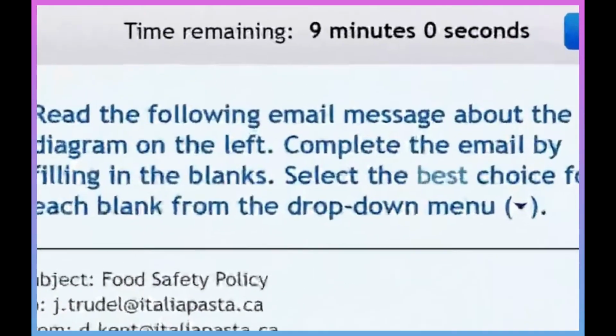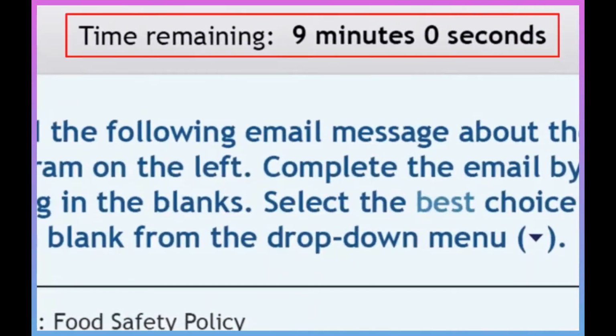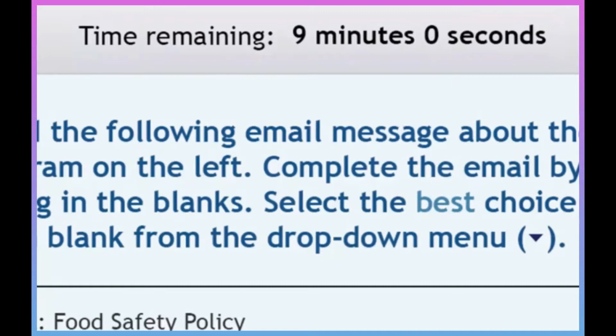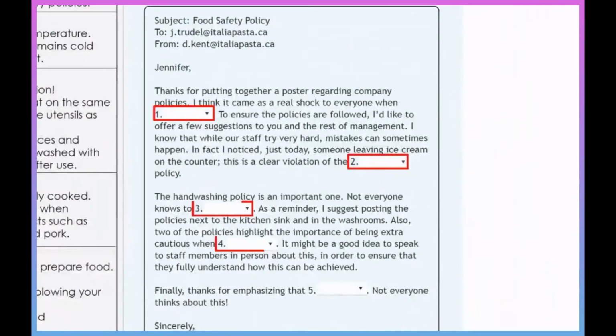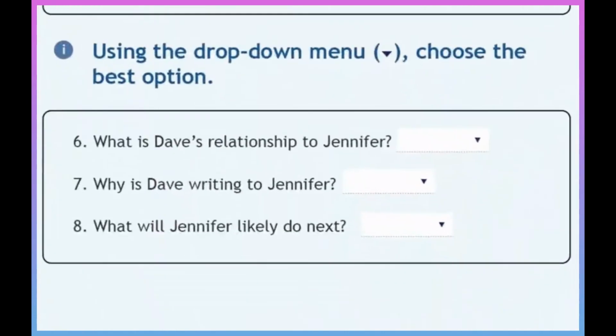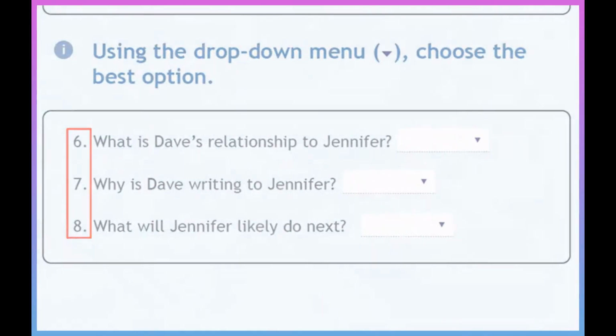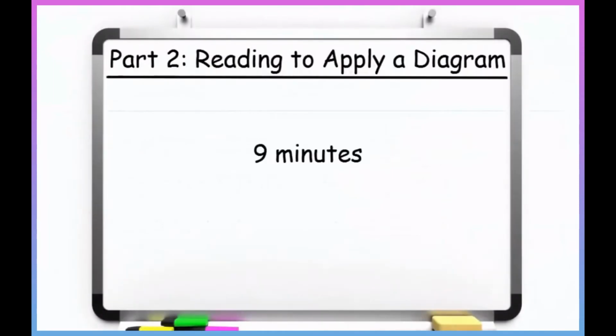Here's an example to show you what I mean. First, there will always be a timer like this at the top of the screen. So I've got 9 minutes for this part. And how about the number of questions? Well, I've got 5 questions where I've got to fill in blanks in an email that corresponds to the diagram on the left. And then I've got another 3 questions about the text as a whole. So I've got a total of 9 minutes for 8 questions.